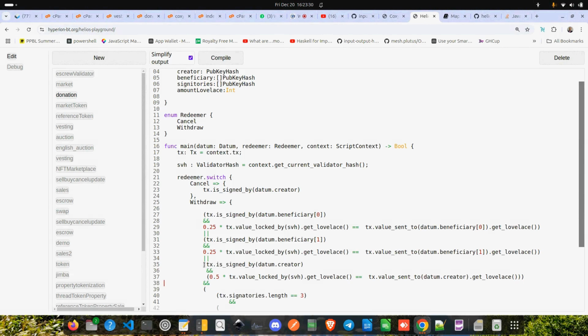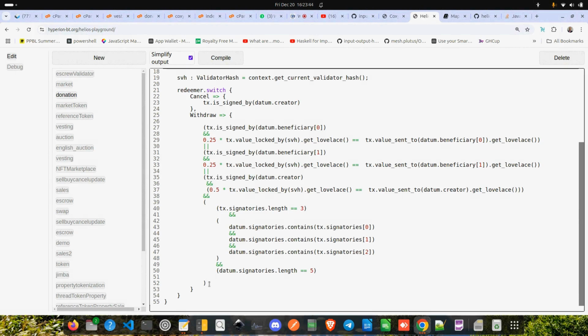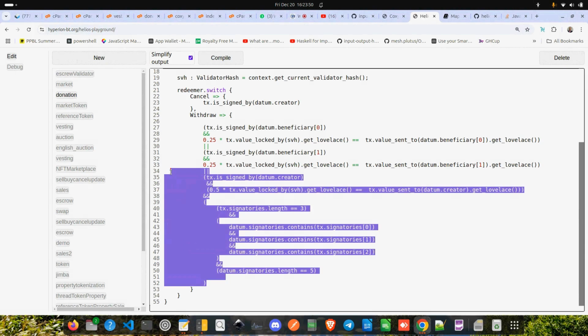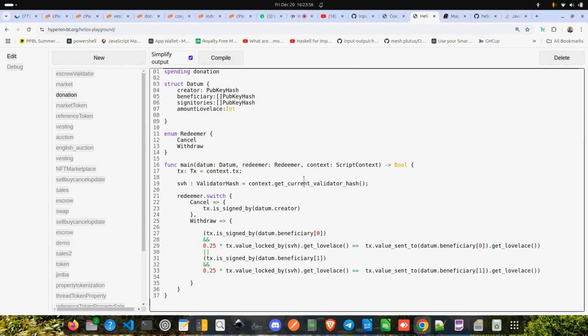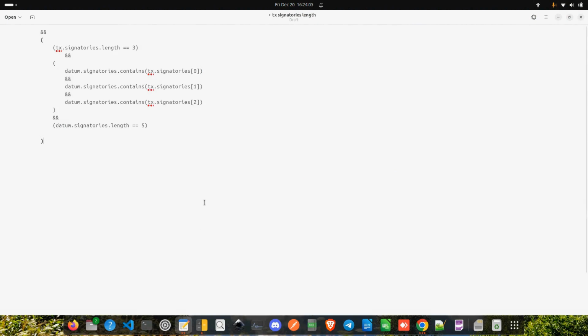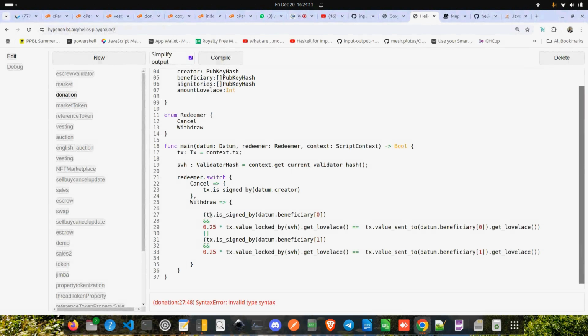So let me go back. So this O, let me take it out. It's one expression, signed by the creator. So this is one. Okay, let me take this one out. Let's run it. 27. See, still pointing to 27. Let's get into the next one.